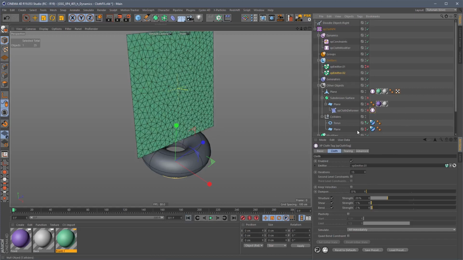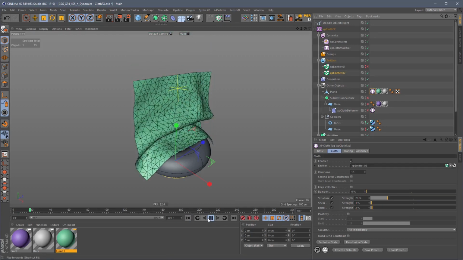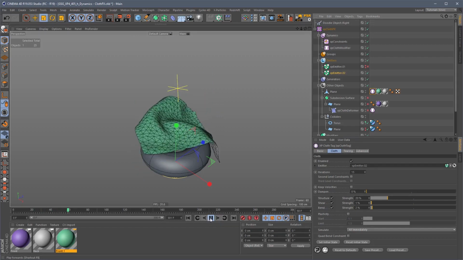Let's just match our settings. So we've got 21 and 2%, and then everything else is default. Yes, it is. Press play. And there we go. It's looking a bit more like natural cloth.